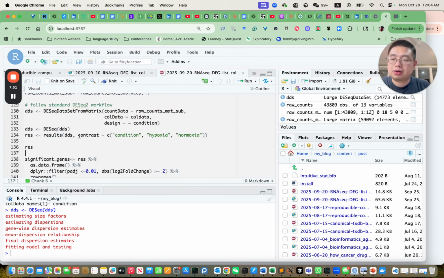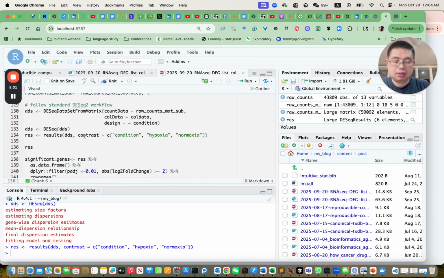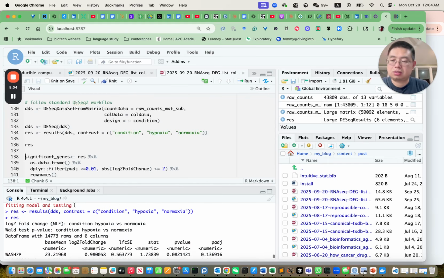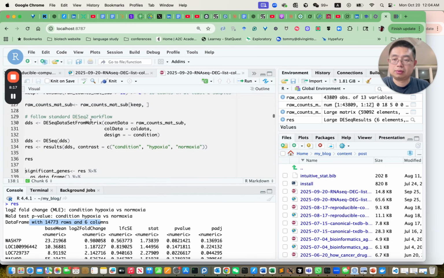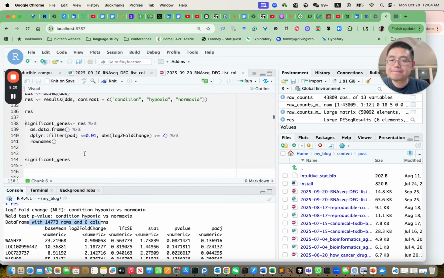And you can specify the contrast, which is in the condition column, comparing hypoxia versus normoxia. Let's do that. If you look at the results, this differential expression table, it tells you condition hypoxia versus normoxia. This is the number of genes that we have, and this is the same after we filter those low counts genes. Okay, we can actually define significant genes by using some cutoffs.